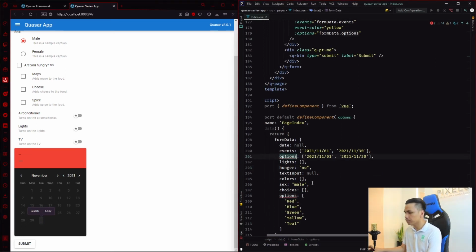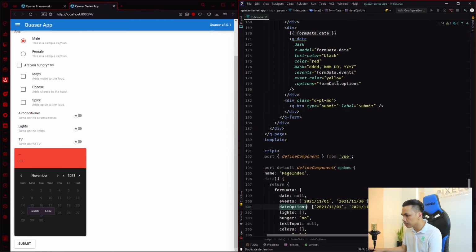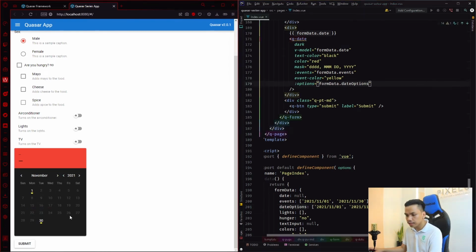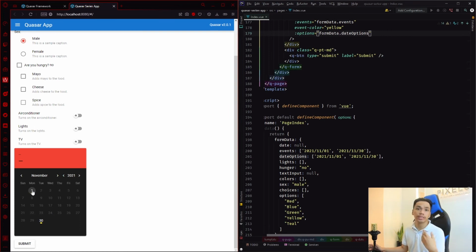Oh, I have duplicate. So okay, date options, for example. So I was using the wrong variable name. Okay, so let's grab this one and then let's set this here and let's save. And as you can see, we only have two selectable dates, November 1 and November 30, because that was the value of dates that we set in our date options array. So that is one way of limiting certain inputs inside your Quasar date.